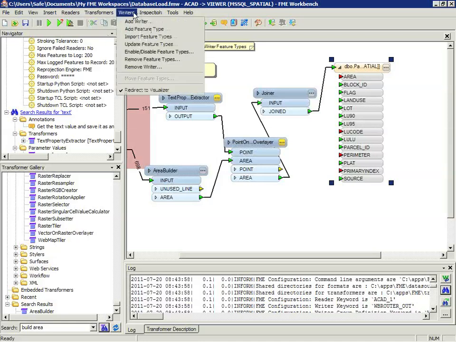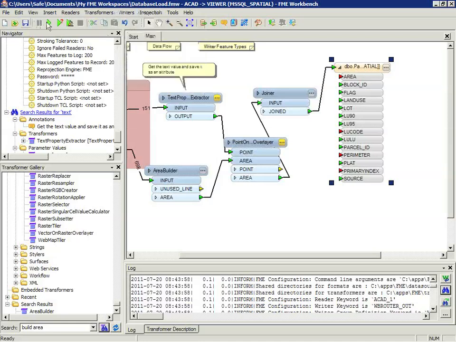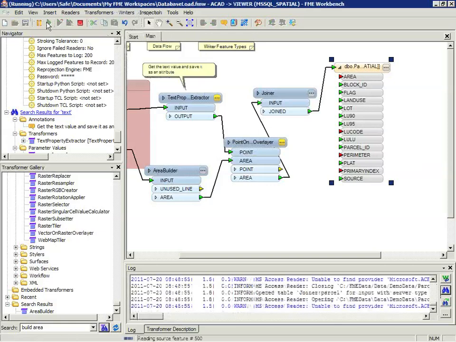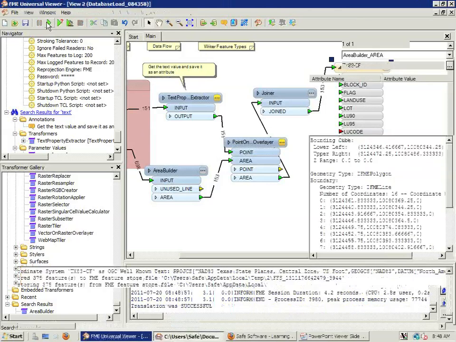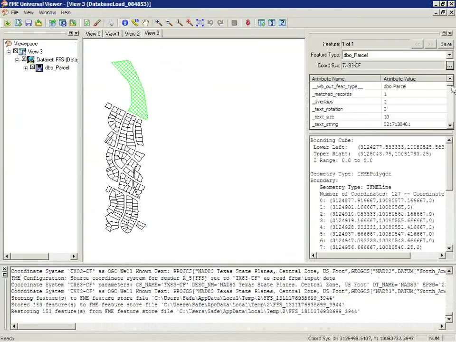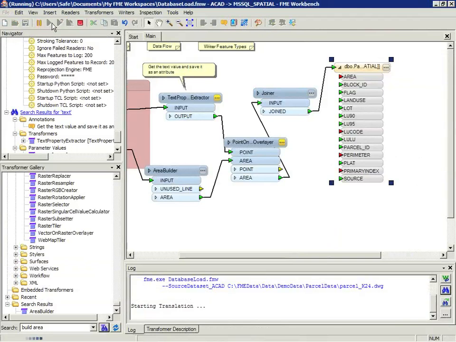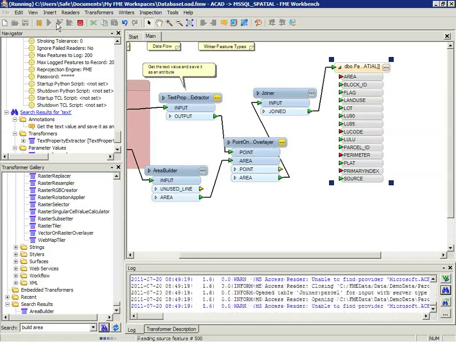Once I'm happy with the output, let me just run it here. So this is still redirecting to the universal viewer, so I can inspect the data first. Here's my output. I now have polygons, and those polygons have attributes. Once I'm happy with that, I can turn off the redirect to visualizer and run the translation. Now it will actually load it into my SQL Server database.